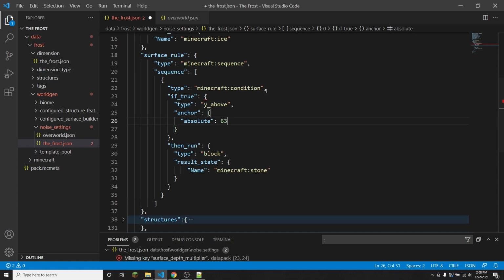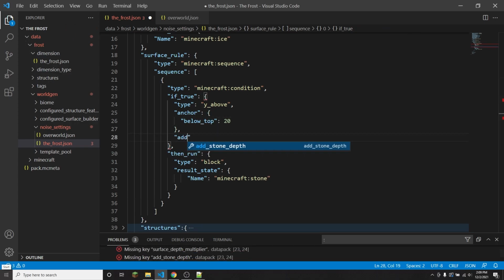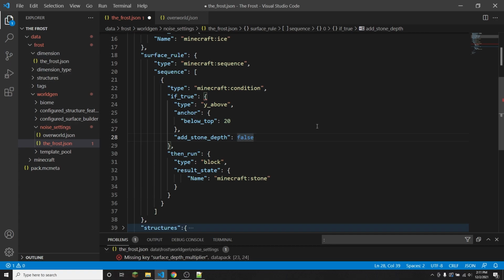You can also do above underscore bottom, and this is going to just be how many blocks it is above the bottom of the world. So if it needs to be 20 blocks above the bottom of the world, then you could do that. And then the last one is going to be below underscore top. Then after that, there's going to be add underscore stone underscore depth, and this is going to be either a true or false value. And I'm not exactly sure what this does really, because there's no explanation for it anywhere, or not in slicedlime's videos, and there's nothing about any of this on the wiki.